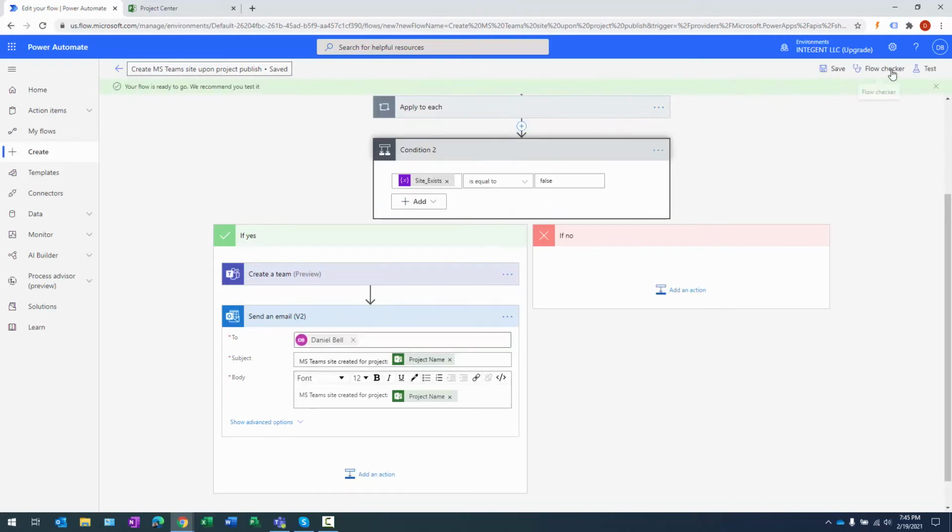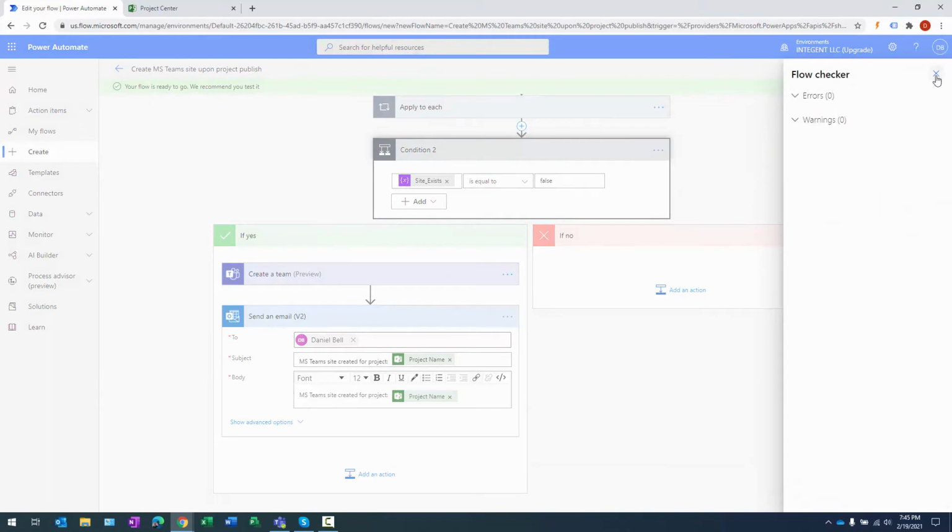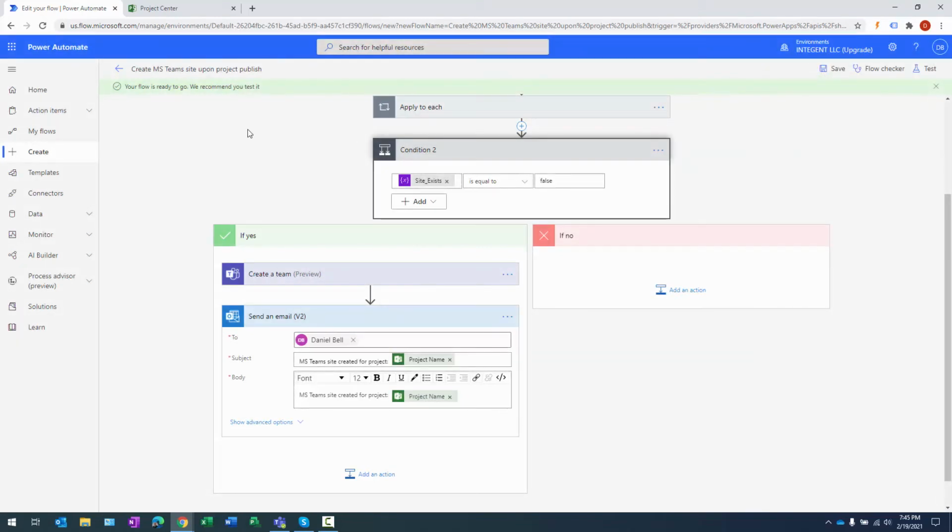And it looks like it's ready to go. We can just do a quick checker here, and the checker doesn't find any errors. Once you save it, it's ready to go. It's actually going to be triggered the next time this event takes place.